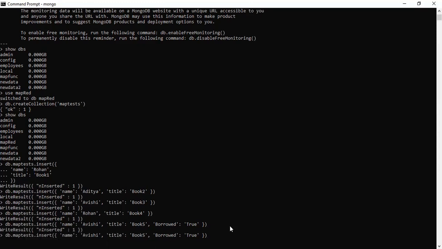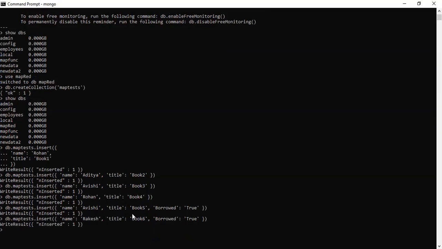Fine. Next, let's say I will enter another data. Let's say the name is Rakesh, and he is having book 6, and his case is also borrowed true. I will enter it. Yes, so all of the documents I have successfully entered. So now for all of this data that I have entered, I will try to do the MapReduce task on the data in our collection, and the name of our collection is map tests.